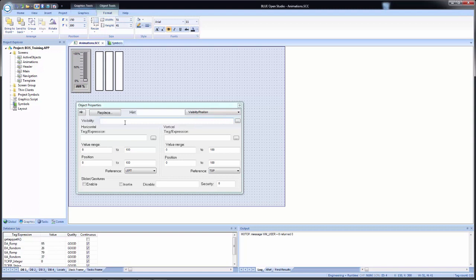And we already discussed the visibility field. Below that, everything else is for position animation. And it's broken up into 3 different sections. There's the horizontal and the vertical, and then the slider or gestures. Horizontal and vertical are set up almost identical. You have a field for a tag or expression. Then you have a value range, which is the range to evaluate the tag expression. So you could have it 0 to 100, 0 to 1,000, negative 30 to positive 30, whatever the case may be.